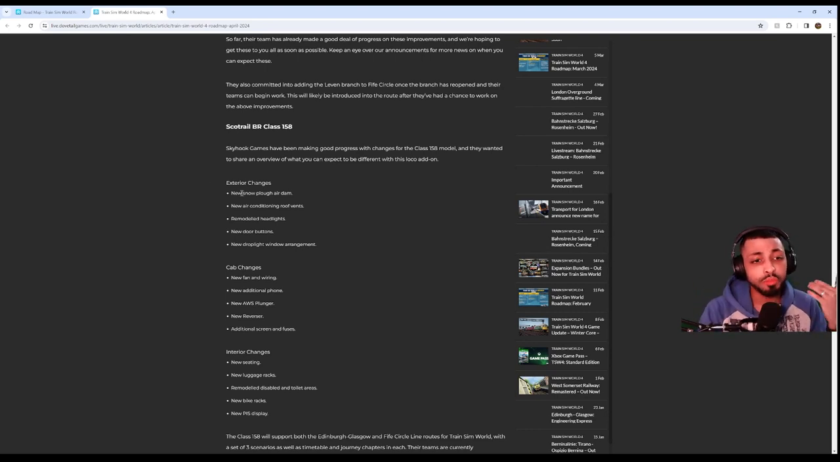So for the exterior, there's a new snow plow, okay, new air conditioned roof fence, remodeled headlights, new door buttons, new drop light window arrangement. So there are some noticeable changes, although they might seem minor, but nonetheless, listen, we're in a train simulation genre, in the niche that is train simulation, right? So although these might seem minor, the reality is, it's what we like to see.